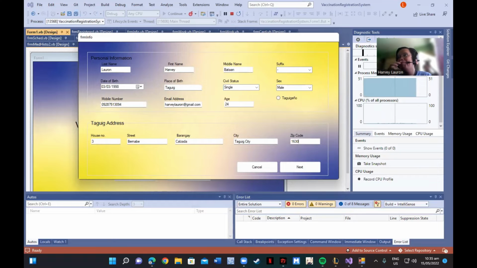Okay. The next page will be explained by Tintin Oliveros. Thank you.